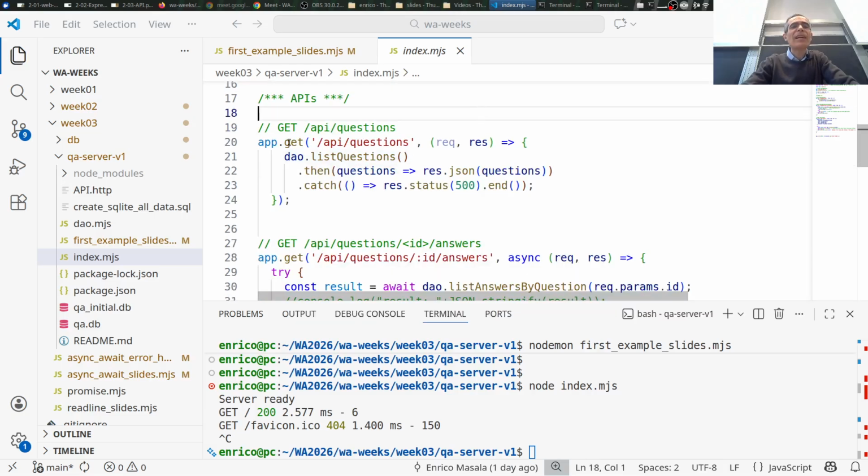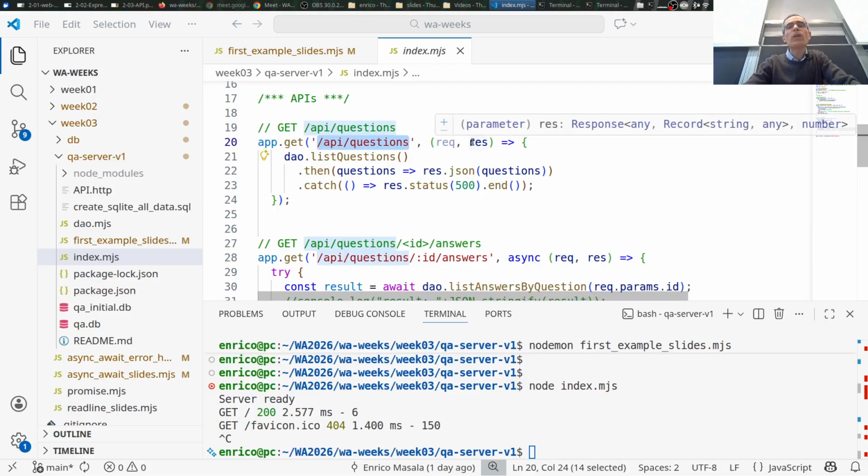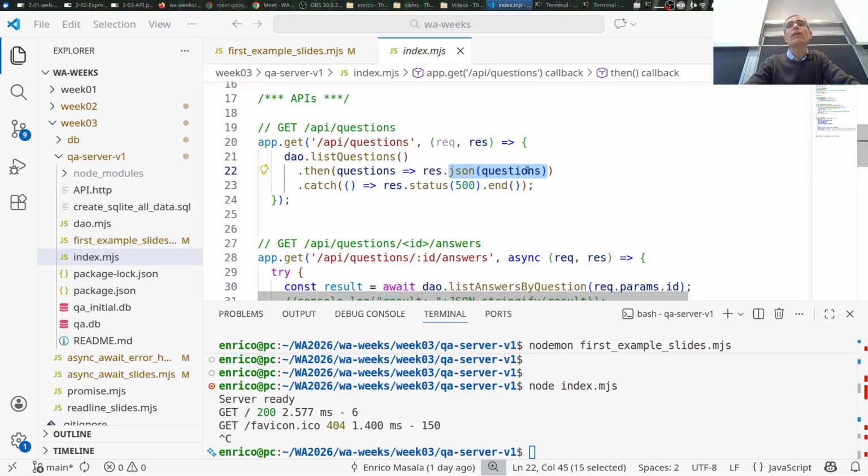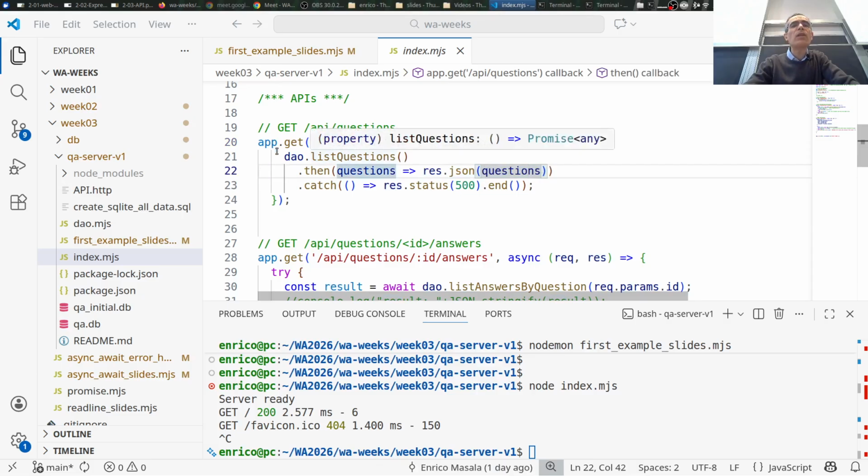And then you have GET /api/questions. You see, we don't care about the request. If we are here, somebody has called /api/questions. What we need to do is then res.json with the answer we get from the database, dao.listQuestions, and it will be an array, that will be converted by JSON automatically into a JSON string.